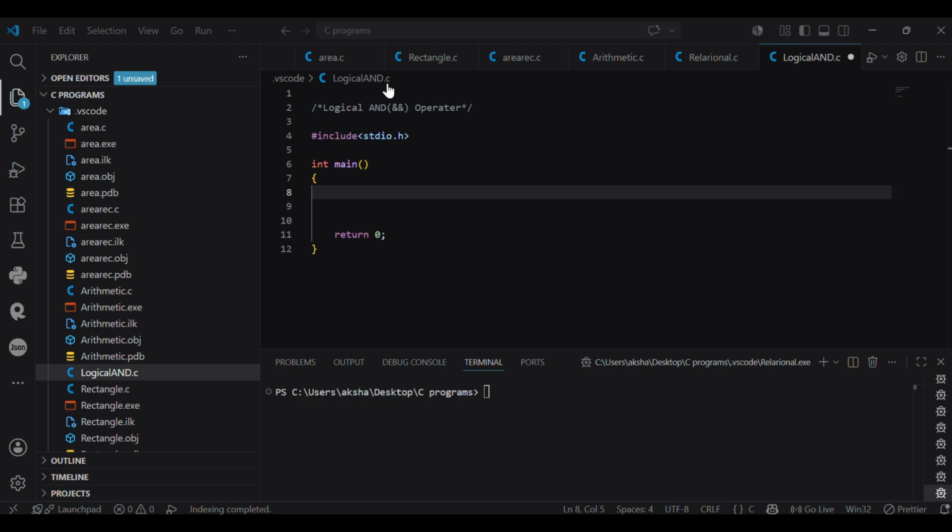Creating the program using the logical AND operators. Let's first understand how the logical AND operator works. It returns true if all the provided or the given conditions are true. Otherwise, at any possible condition, it will return false.